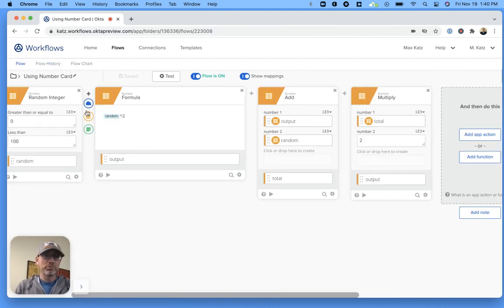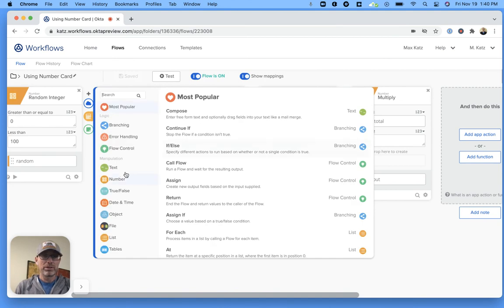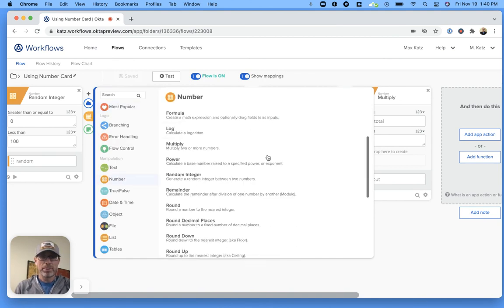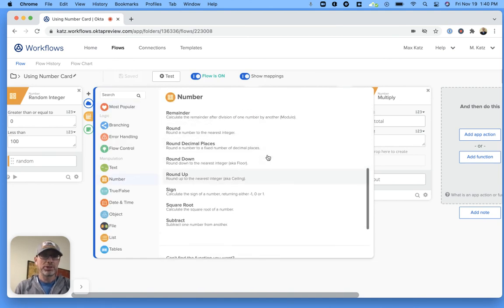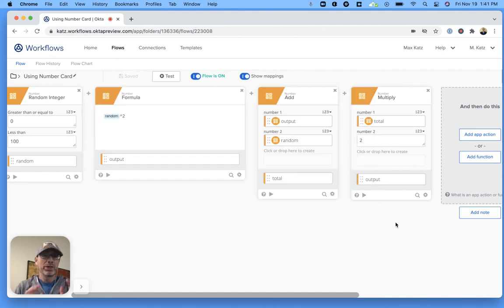Again, you have a lot more actions that you can see here. So again, if you need any math based calculations, you can do them in workflows. So this was a short video, but I hope this was helpful.